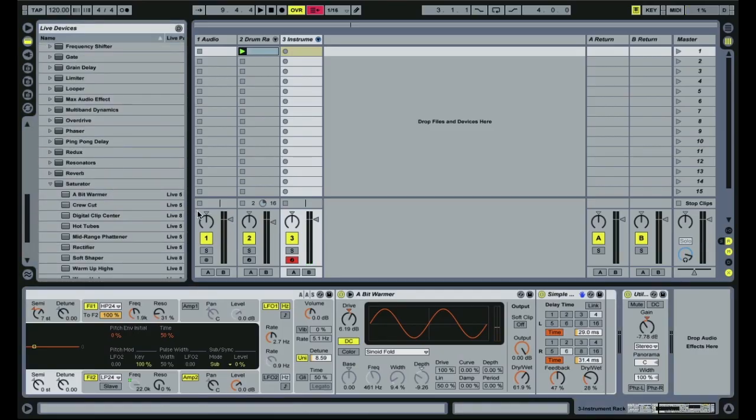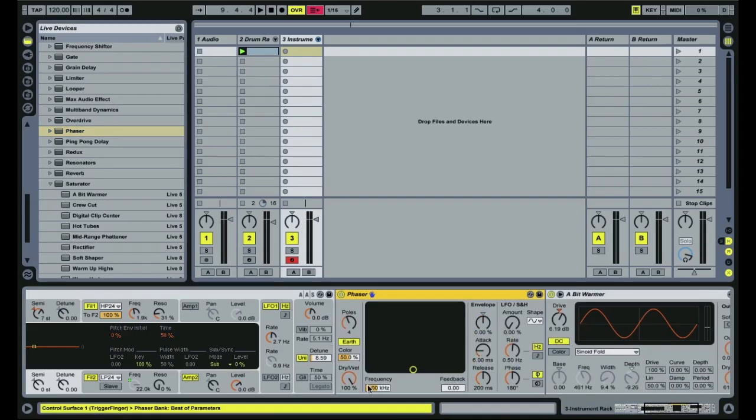And I'm probably also going to introduce a little bit of, we'll probably start with phaser and maybe try the flanger instead. And I'm going to put this before the distortion in the chain. And again, we're going to start with it dry. Okay, and a little bit of LFO.